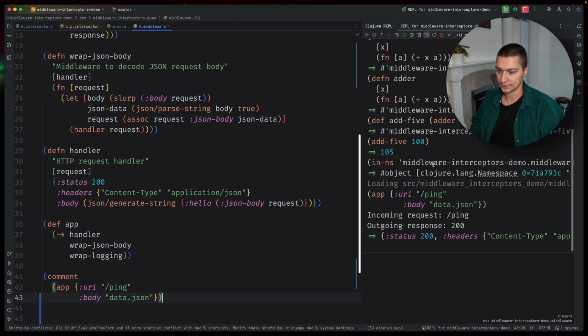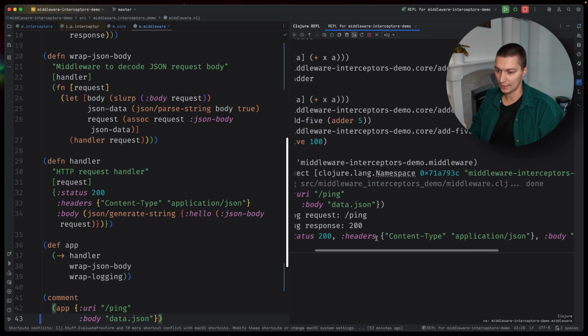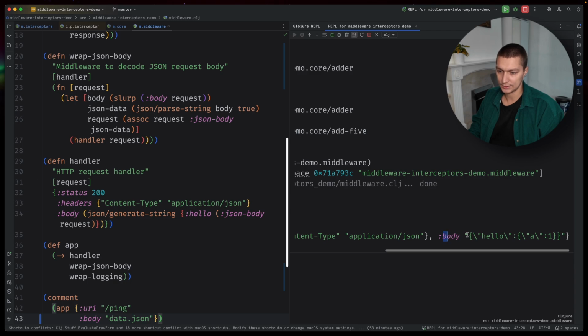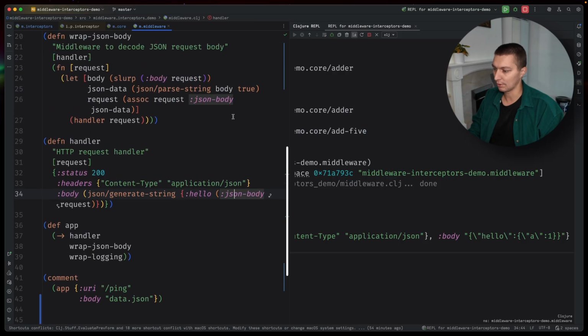Let me call this and we can see the output. Here we go. We have a log line from our logging middleware. So it will be ping for the URI that I sent, and then we're logging the outgoing response status. Then we have the result. And as you can see, the body will have our JSON string because we generate it right here in our handler, and we're actually getting the value from the JSON body request.